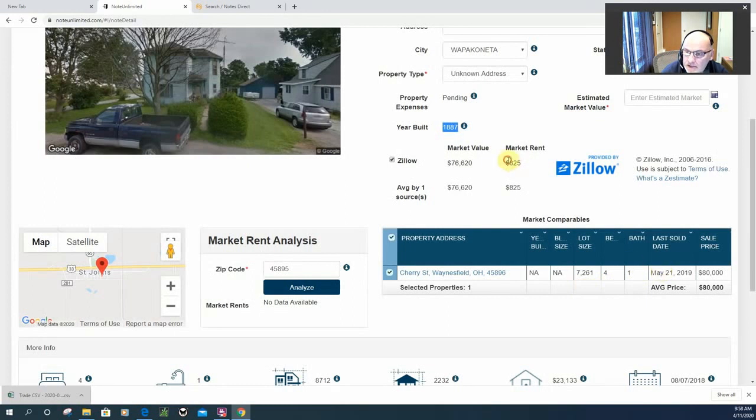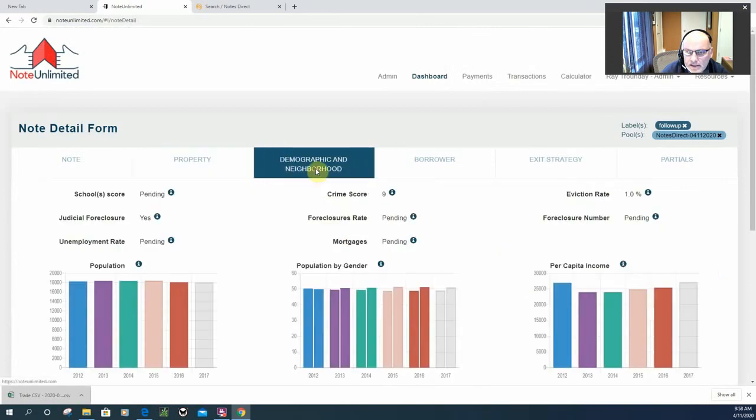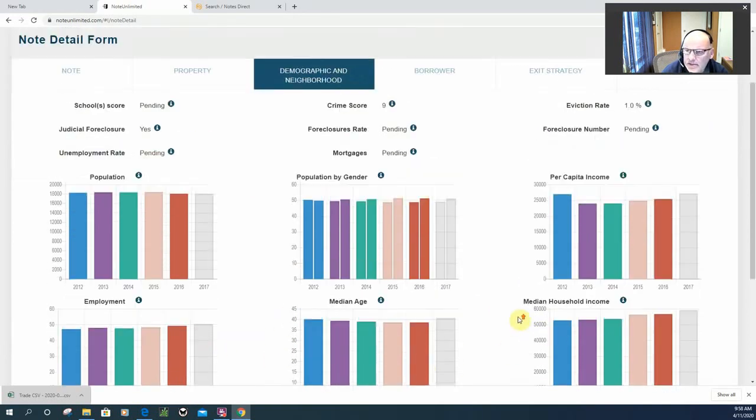So rents are solid. And again, from an income perspective and from a sales perspective, these are both coming in at around $80,000. There's no data from Rentometer on this particular property for rents. Look at the demographics. Population is flat to declining. Per capita income is on the rise. Employment is on the rise. Median household income is on the rise.